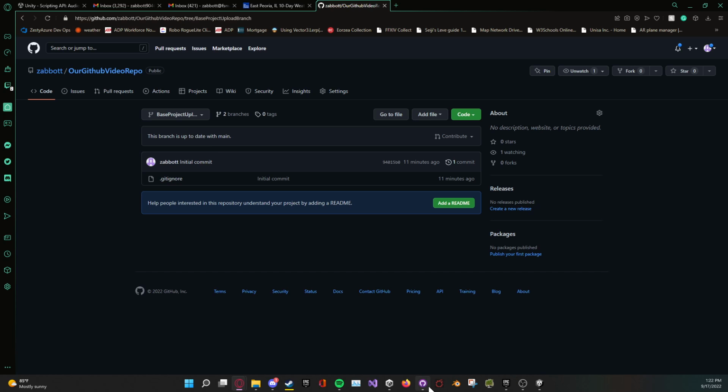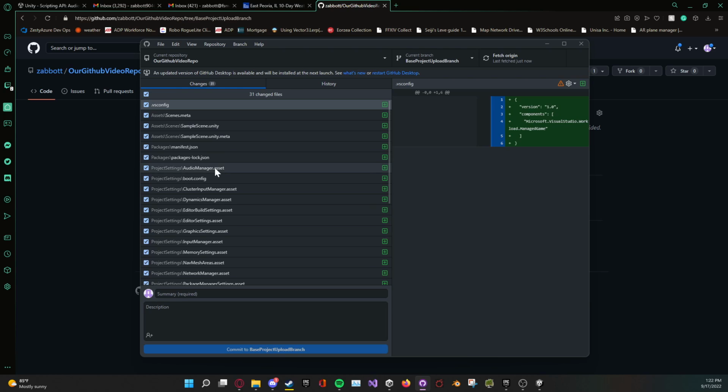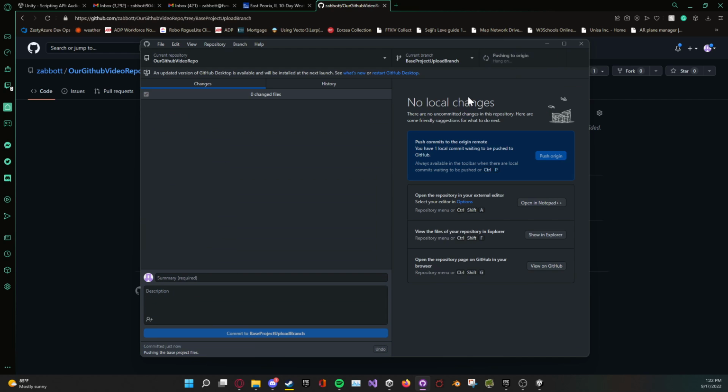Now we're going to start changing things though. We're going to take all these changes, and what we're going to do is we're going to commit and we're going to push. Okay. So I'm going to go ahead and make a change here. You can see right here it says summary required, because you should always give some kind of information about what your pushes are and what your commits are. So I'm going to say, pushing the base project files. And if I wanted to go into more depth, I could go ahead and give it a description. I generally don't. So I'm going to commit that, and then I'm going to push it.